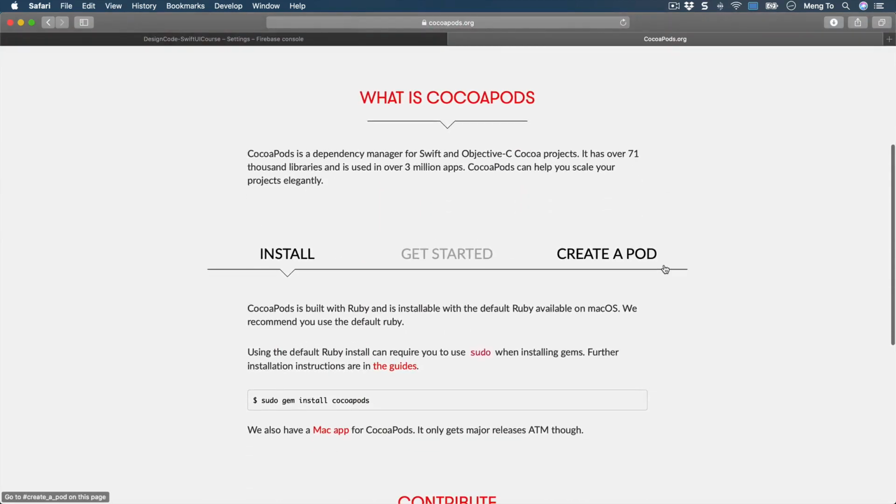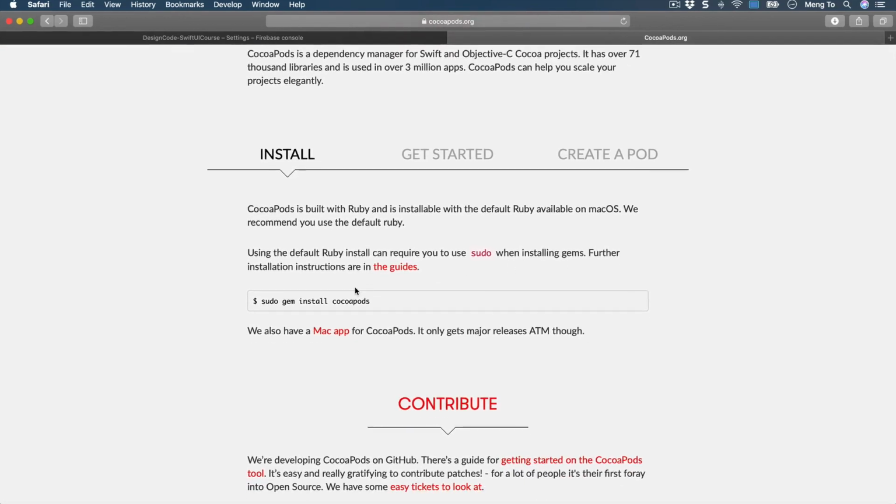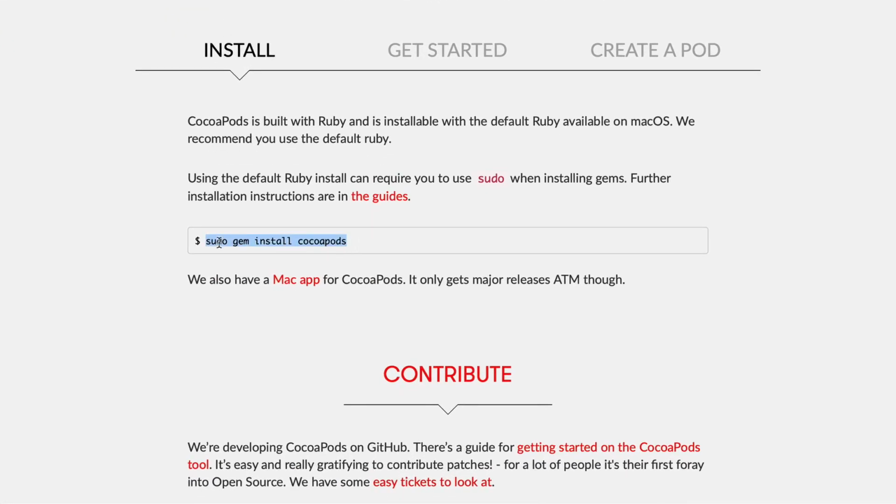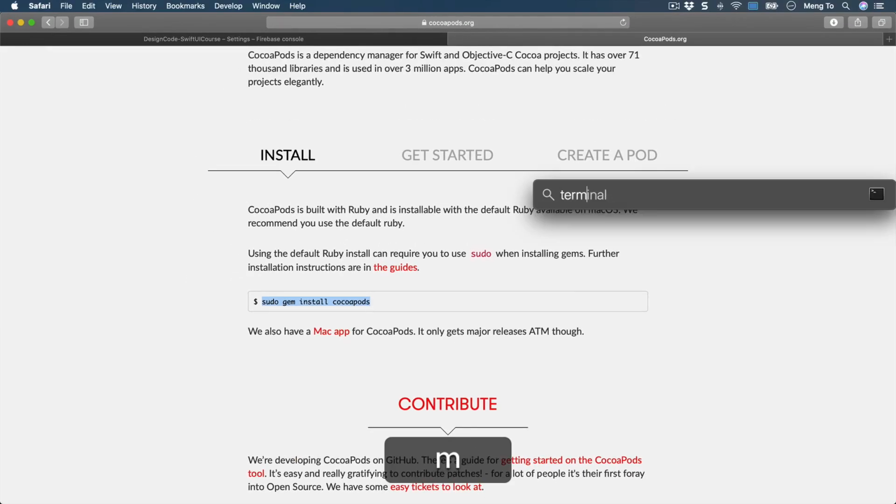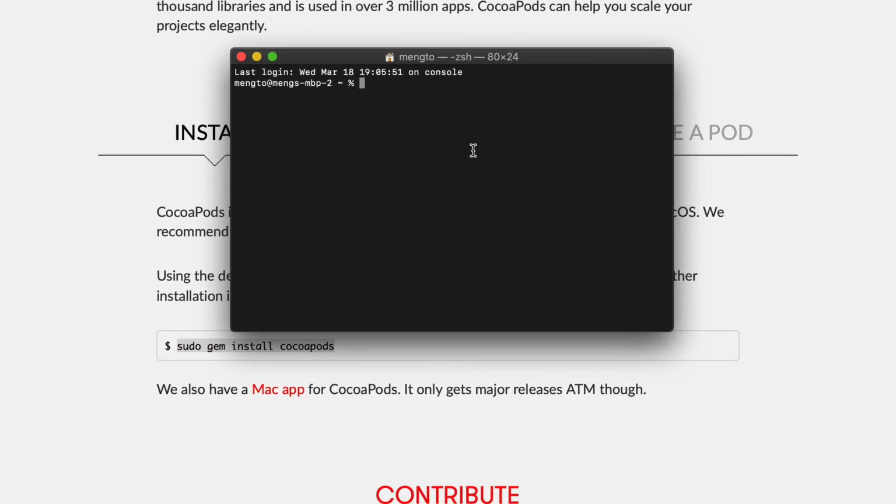We're gonna click on it. We have to install CocoaPods, and the command to install it has to be done using the terminal. So we're gonna copy this from sudo until CocoaPods, and then we're gonna open the terminal. The terminal is an application that is available on every Mac, and here we're going to paste that command, and then we're gonna press enter.